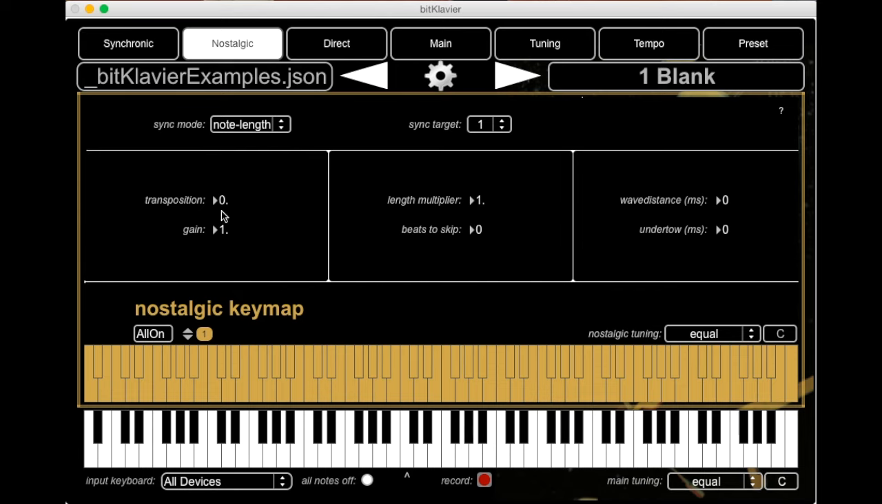Okay, 2 other obvious things here. Transposition, we can say, let's transpose it down an octave, or up a half step, or down a quarter tone. All right, and also we can adjust the gain. So let's say we want it to be a quiet reverse that is twice as long. So it's more of a shadow than an actual really strong reverse sample. Let's go back to the default settings here, and we'll look at the last 2 features.